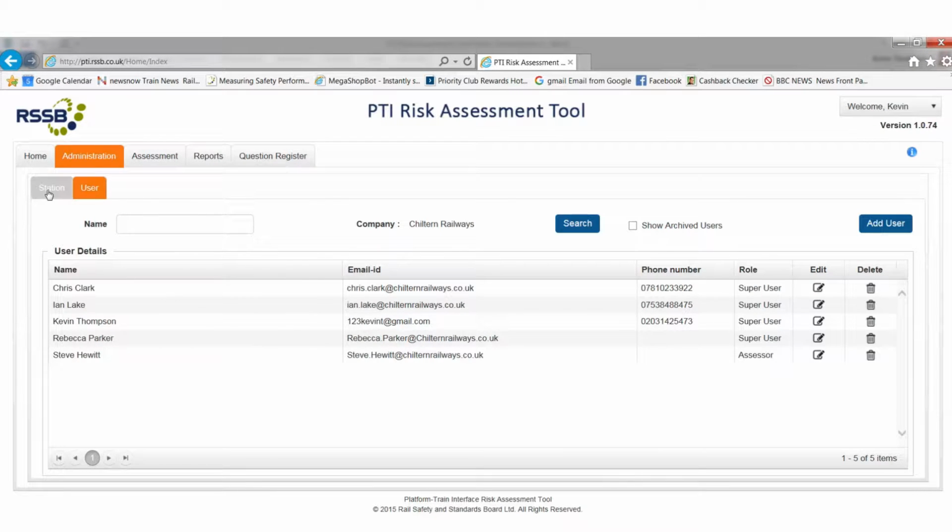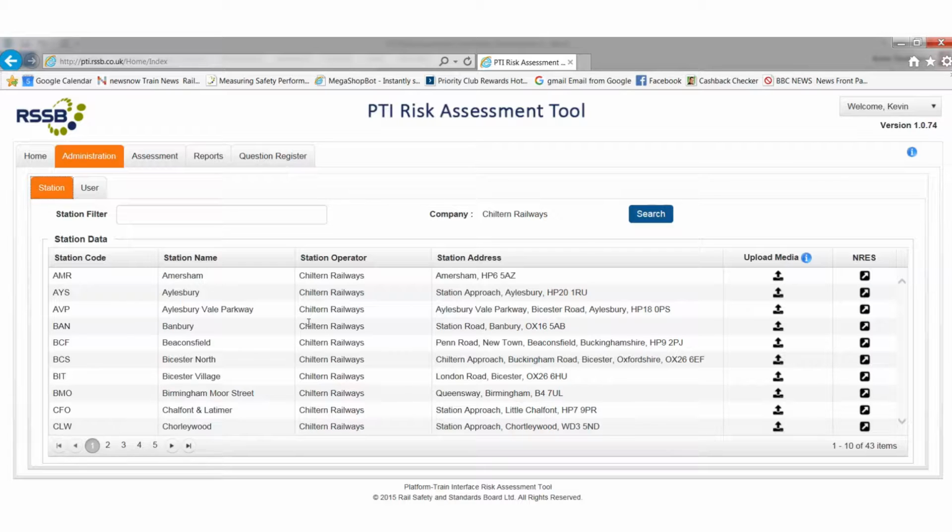Also on the administration tab is a list of all the company stations. I'm logged in as a Chiltern Railways user, and so we've got all Chiltern Railways stations in the system, and for each station the super user can also upload additional files for that station. So for example, if they wanted to attach the local instruction for the station, they could add it here. If they wanted to add photographs relevant to the station, they could add them here as well.